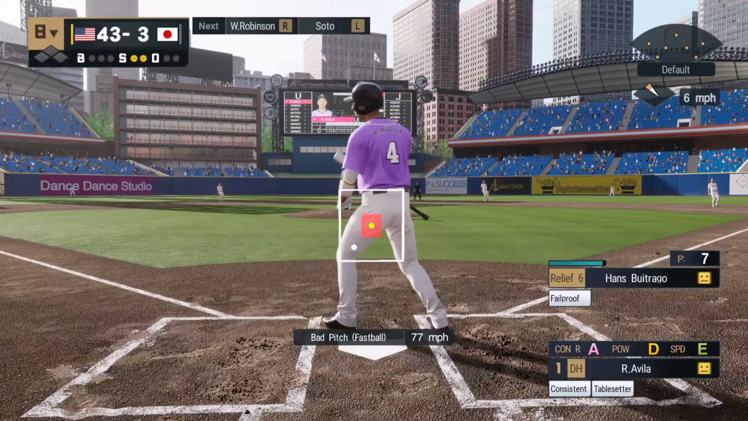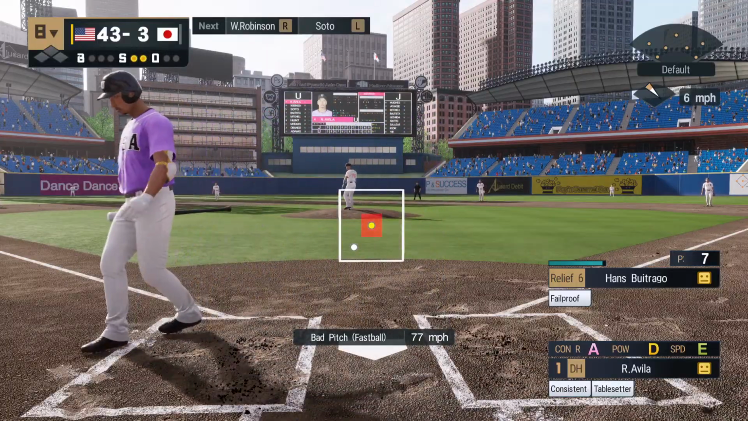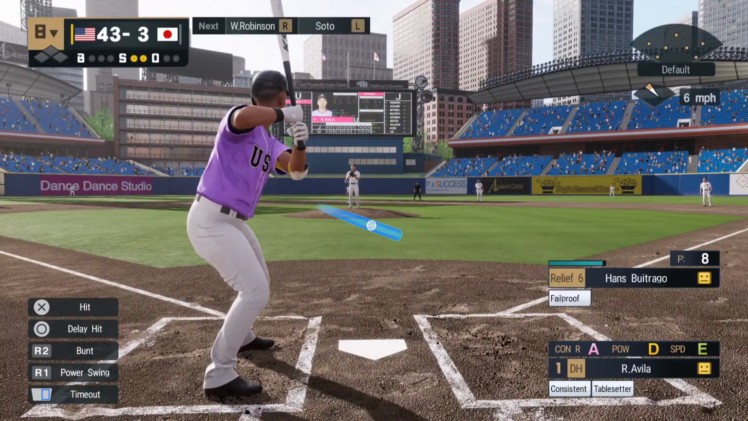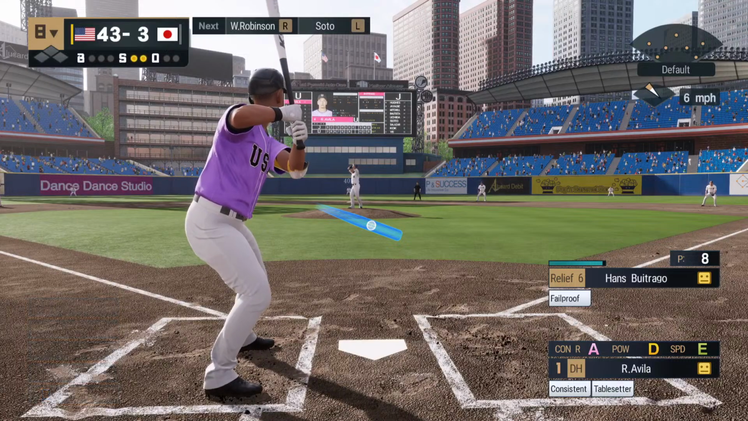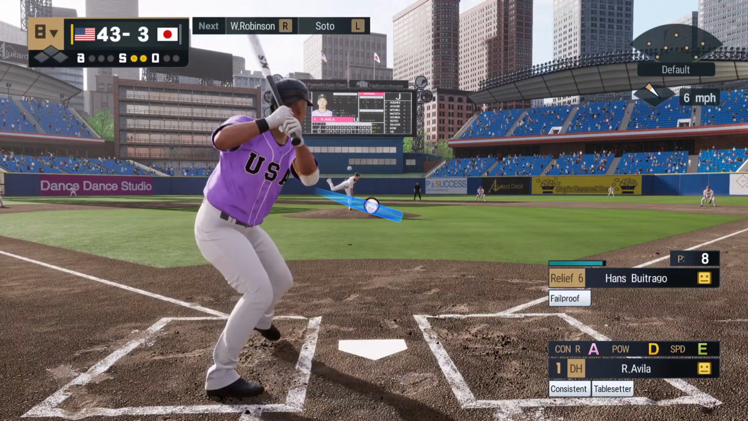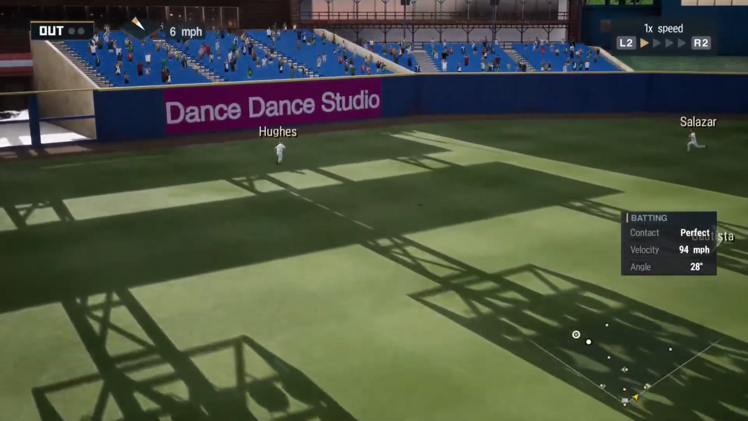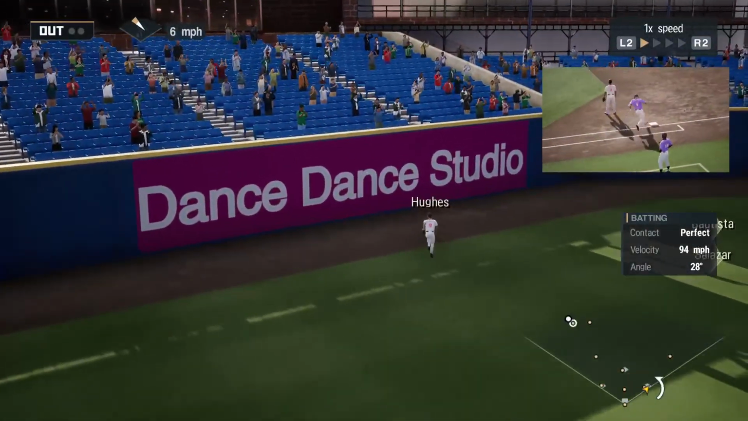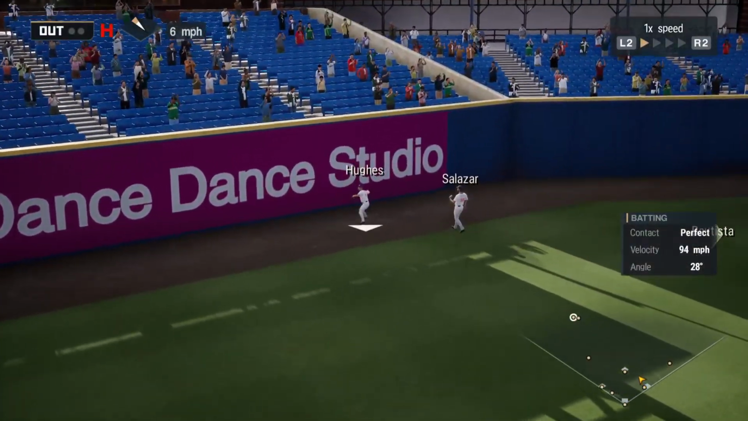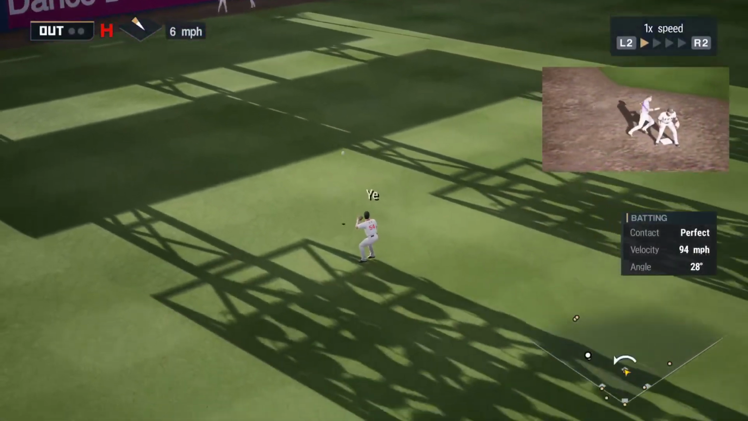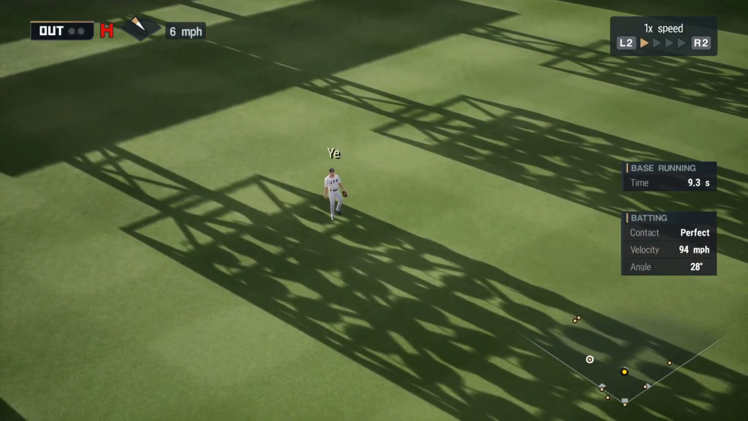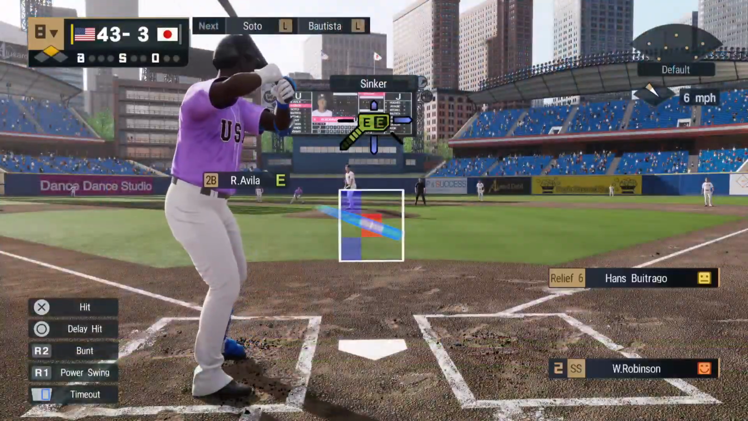Wow, he blew one right by him. 0-2 is the count. Third pitch on its way. Hits it. It's quite a drive. It's going back. It's over the head of the left fielder. And he advances to second base. The U.S. has her.